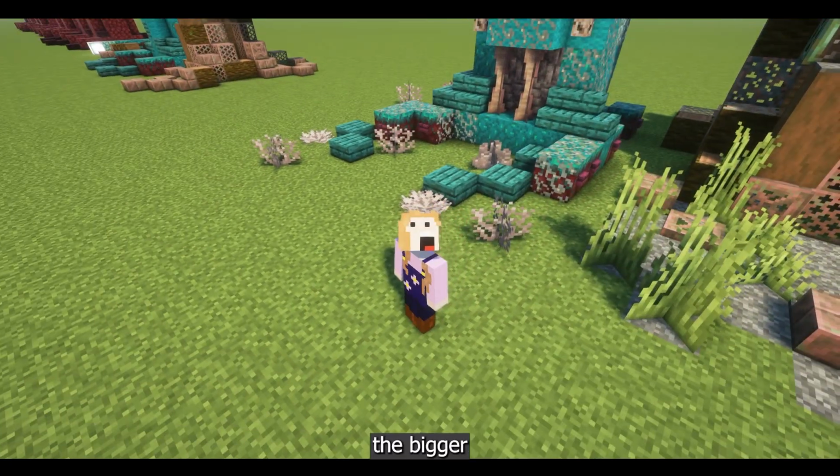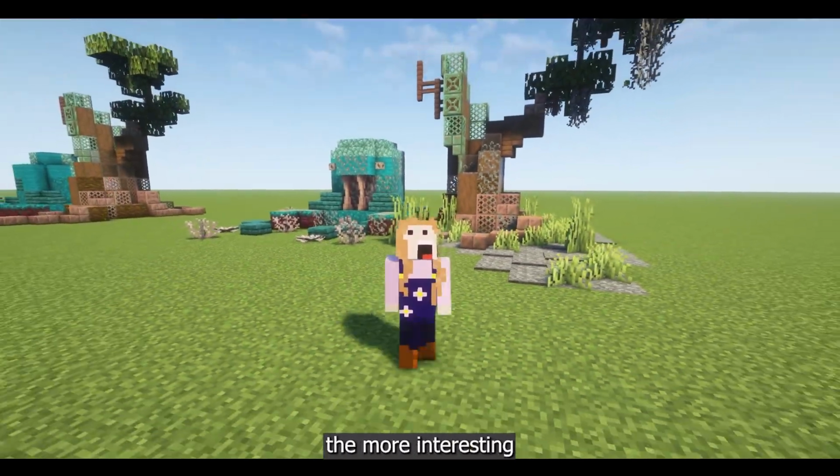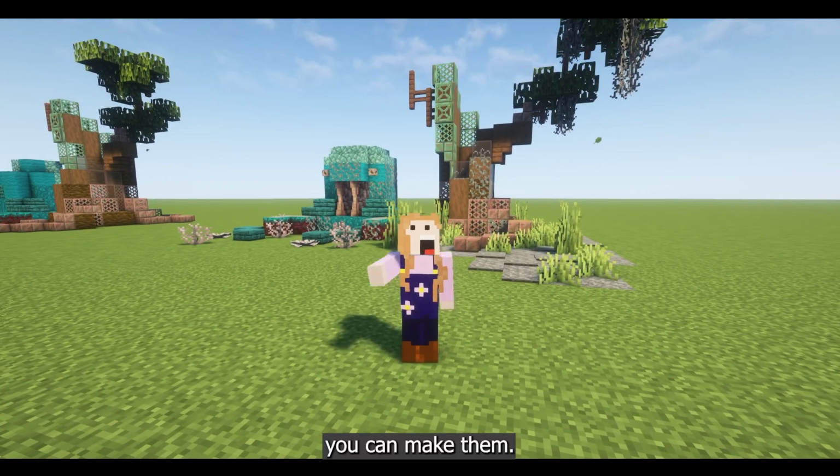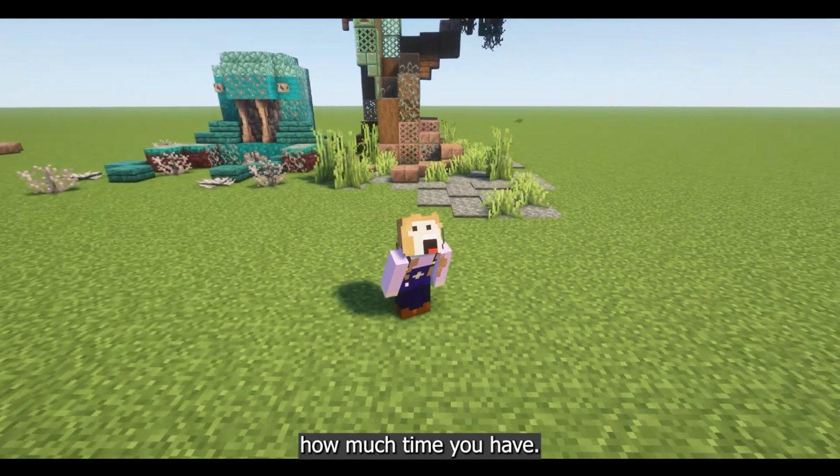Once again, the bigger you go with these, the more interesting you can make them. But that's a personal choice, depending on how much time you have.